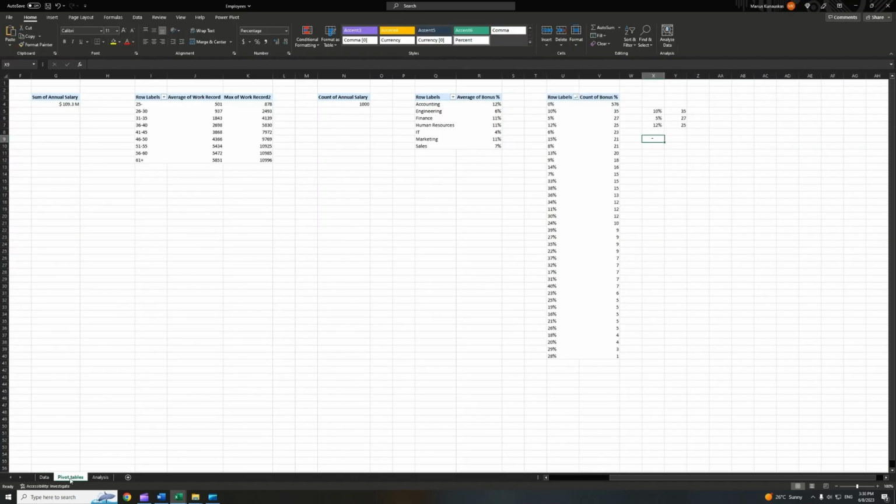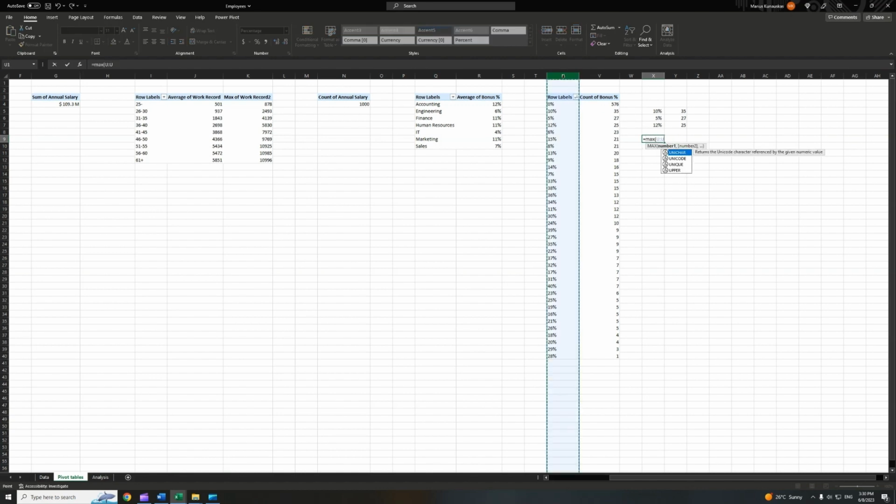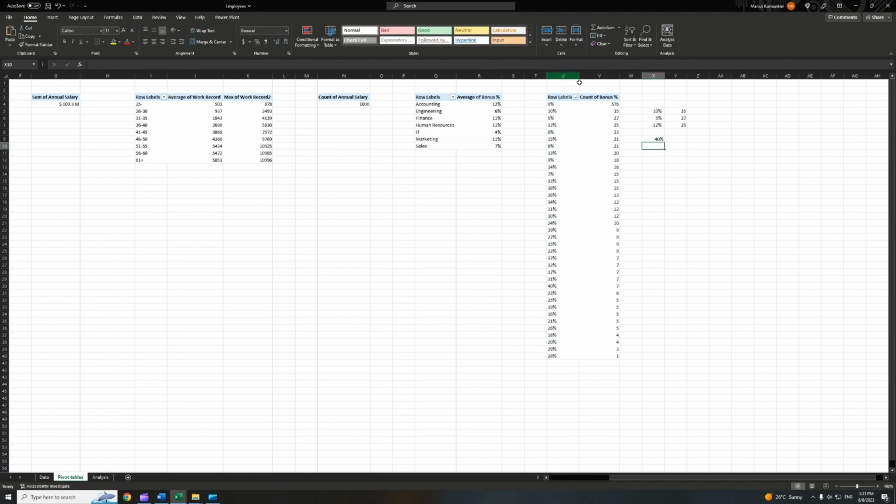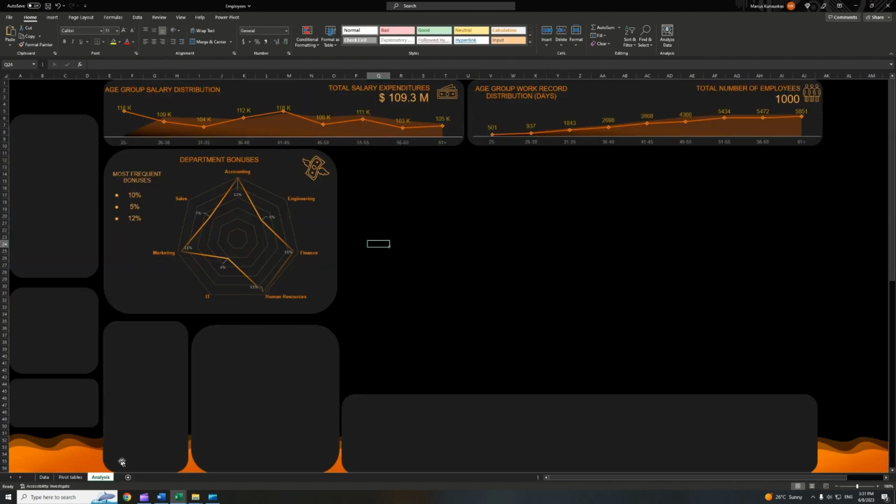I also want to show the biggest bonus given out. For this, we will simply need to find the maximum value in our bonus column and refer to it in the Formula tab, just like we've done several times before.